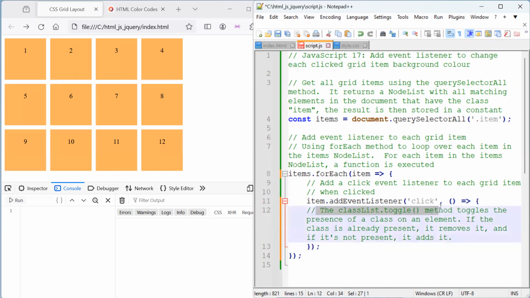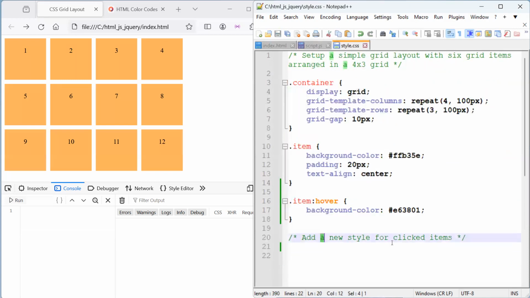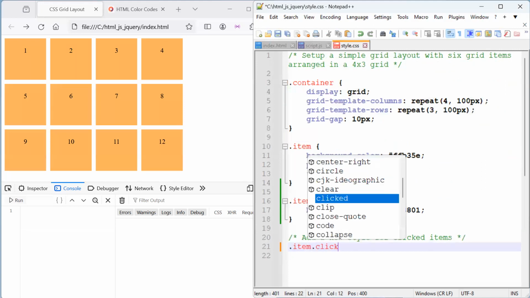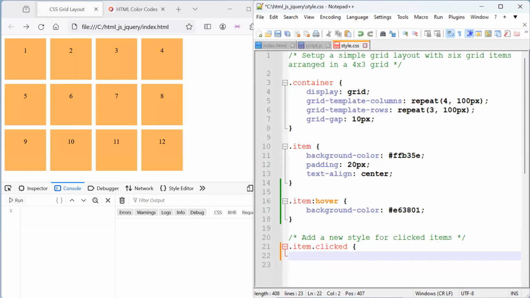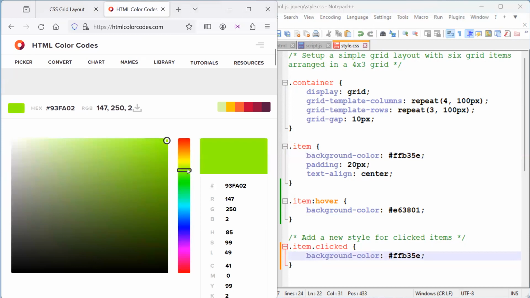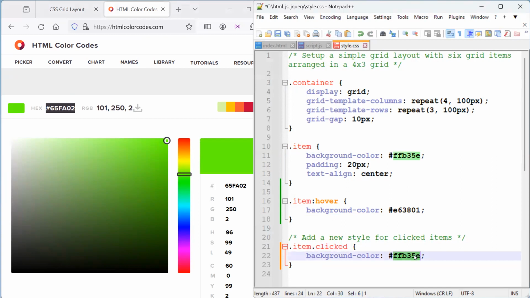Okay, now what we want to do is toggle the presence of a class on an element. We haven't created that class yet, so let's go ahead and do that here. Add a new style for the clicked items. So for the item, when clicked, the only change that we want to make is to change the background color of it. And let's see what colors we can go with. I'm thinking maybe something a bit greenish. Not sure if that's a very good call, but let's try it out.